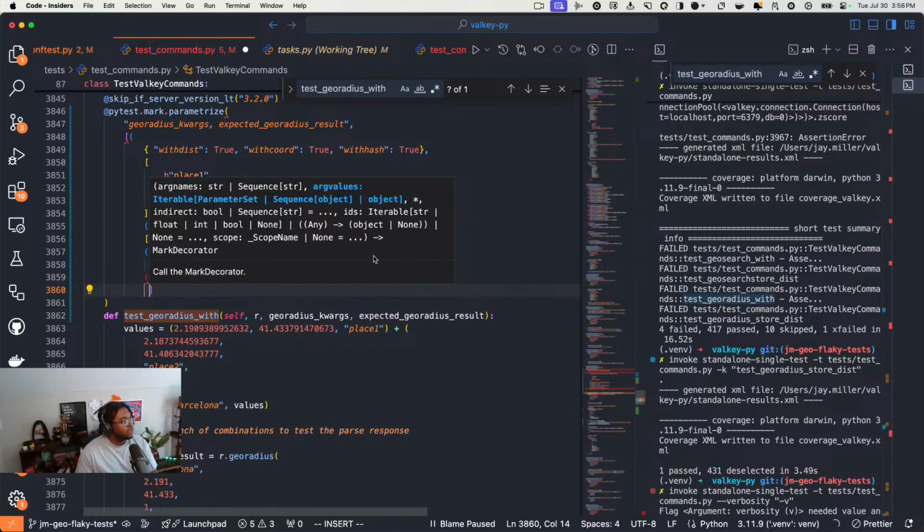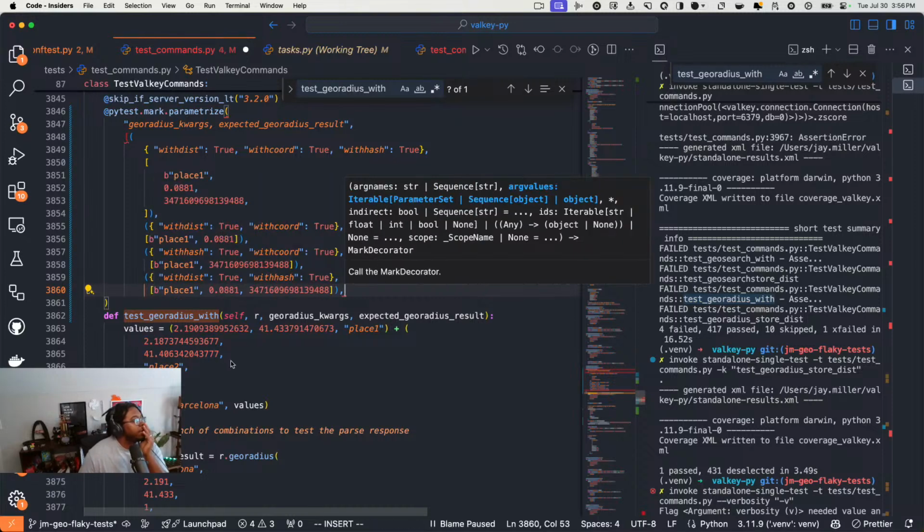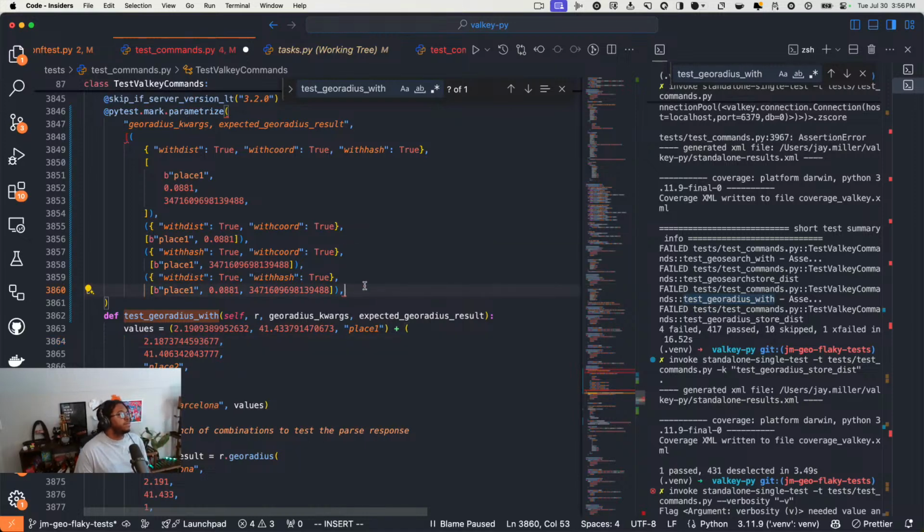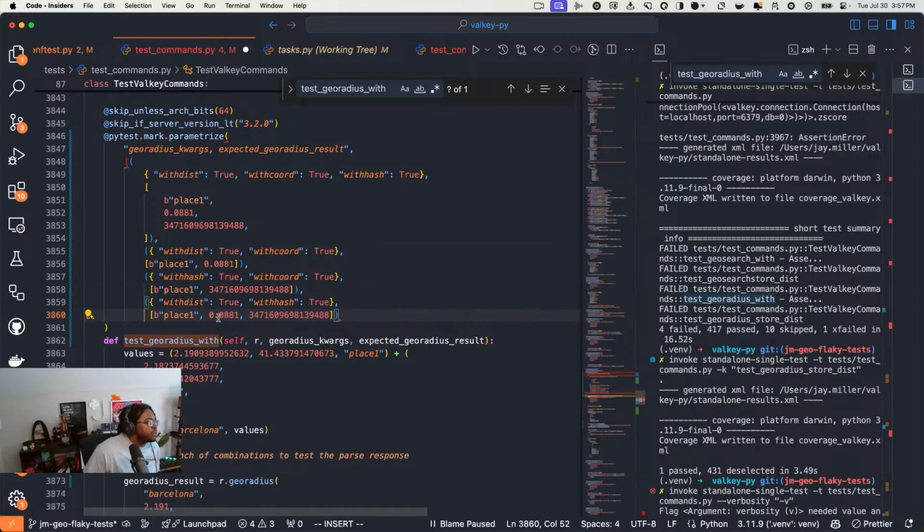Oops. What? Thank you. With hash, with distance, and that's it. Boom. Place one. Yeah, that tracks. I'm kind of confused though. Why is this erroring out? Something wasn't terminated. Expected closing. Oh. Huh?